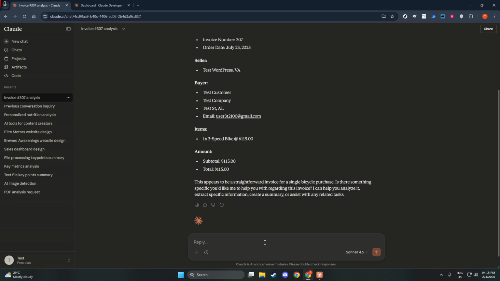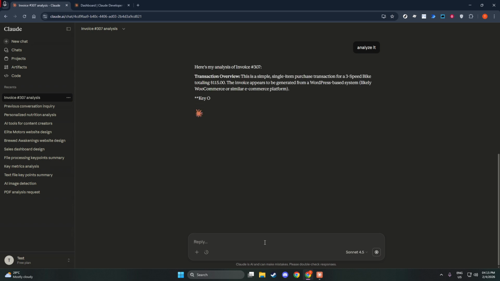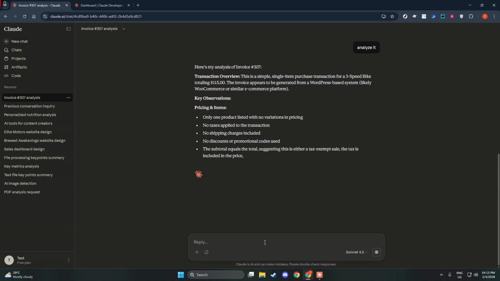Open Claude, start or open a chat. Attach your PDF via the plus or paperclip icon, wait for the upload to complete, then send your message and guide Claude on what you want done. With that, you'll be ready to turn your PDFs into insights in just a few clicks.